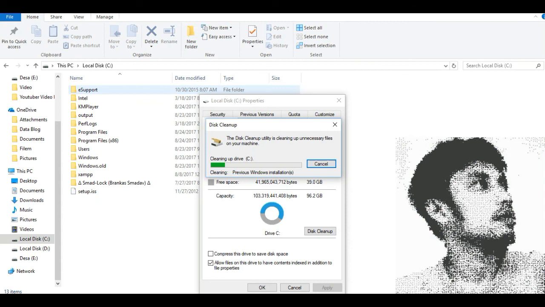After this, you can wait until it's done and you can see that your Windows.Old folder has been deleted.